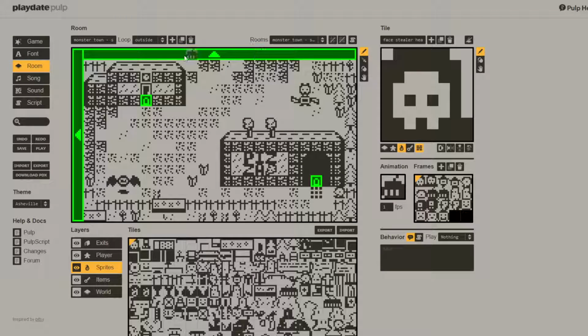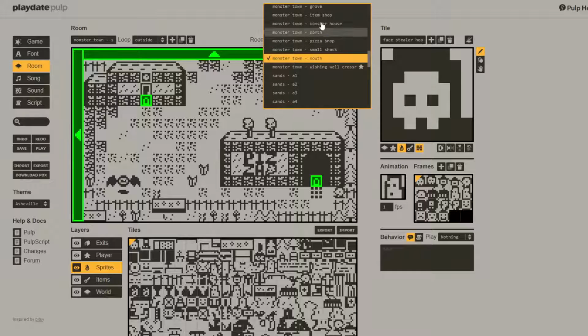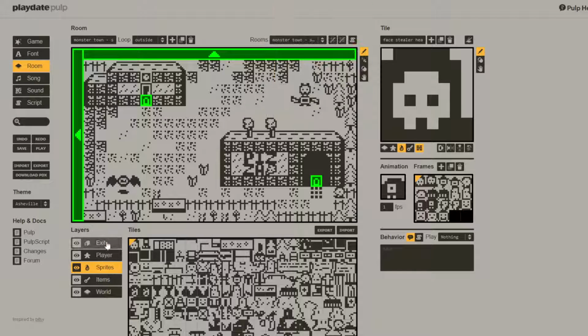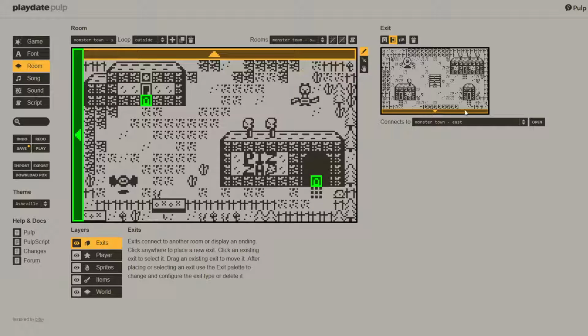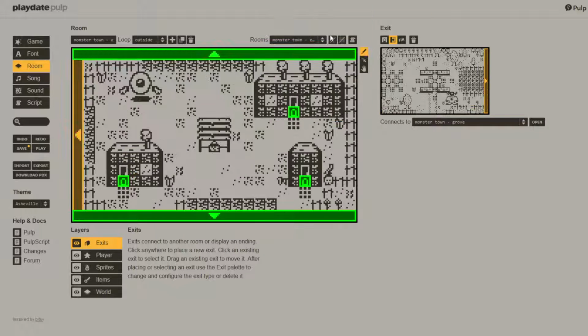So like this up arrow is here because if you go up, go to the exits, you select that, it shows you that this arrow sends you to Monster Town East. Right now we're in Monster Town South. So that's how you will pan to the next room, which will send you here, which is just another part of the town. That's using the exits tab.